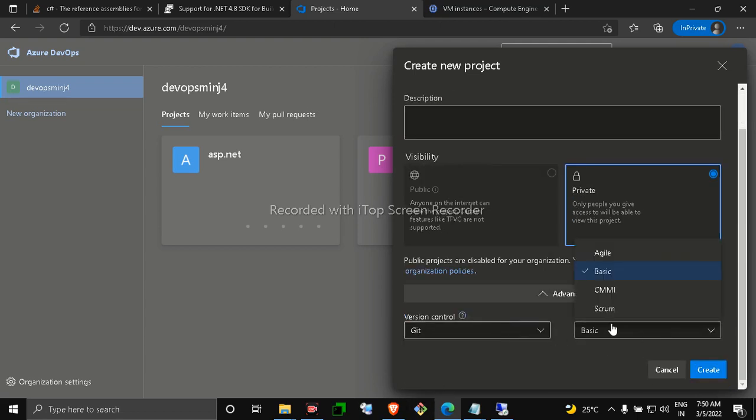Okay, these 4 options are available: Agile, Basic, CMMI and Scrum. Agile is actually an Agile method. It helps to maintain the entire project cycle, based on communication, planning, modeling, construction and deployment. If you select Scrum, that is also based on Agile methodology.